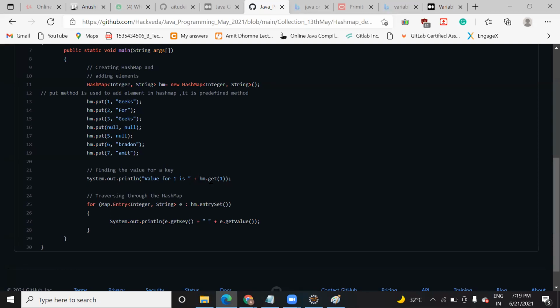Even if you type hm.key1, you can find out the key also for this. Are you getting what I'm saying? Yeah. What do you mean by this? You can find out the value for this particular key, and you can find out the key for this value also with the help of this get function.